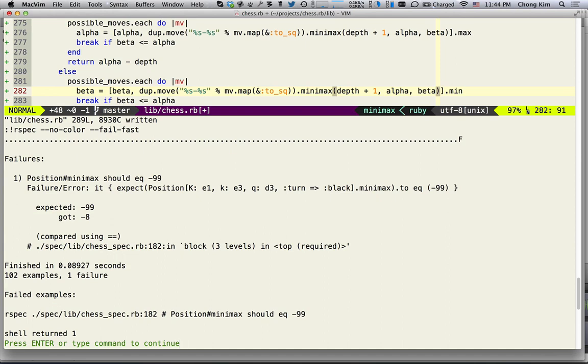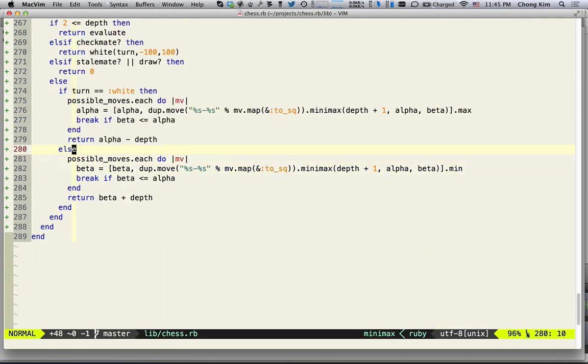Okay. So this didn't work the way we expected. So let's see what's going on. Expected 99, but got -8. Okay. Possible moves.